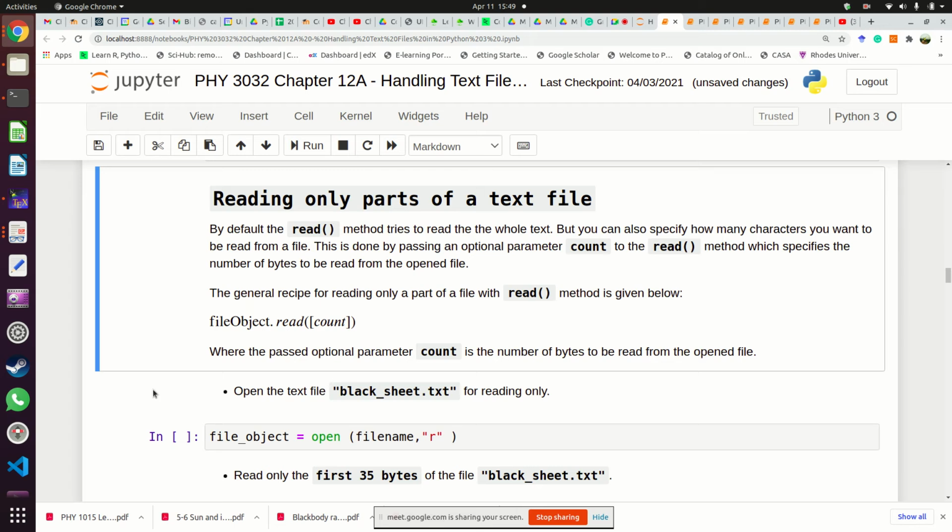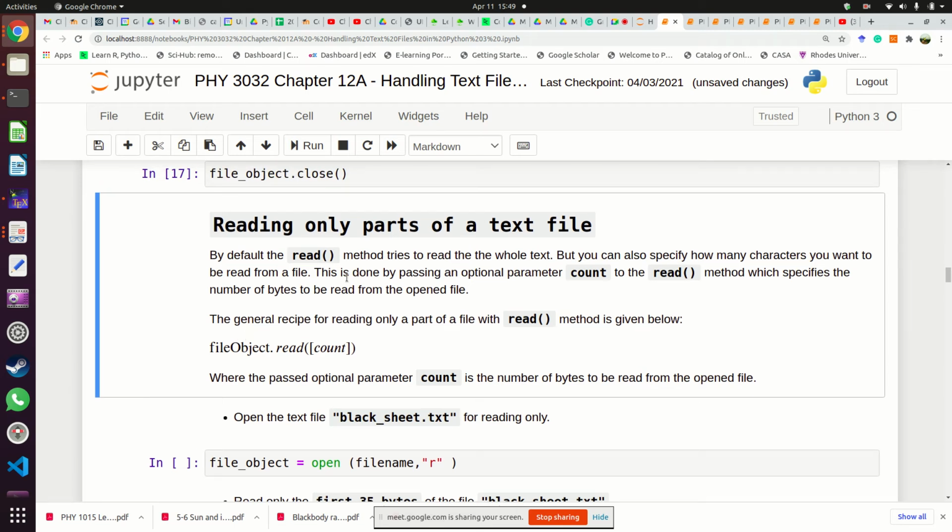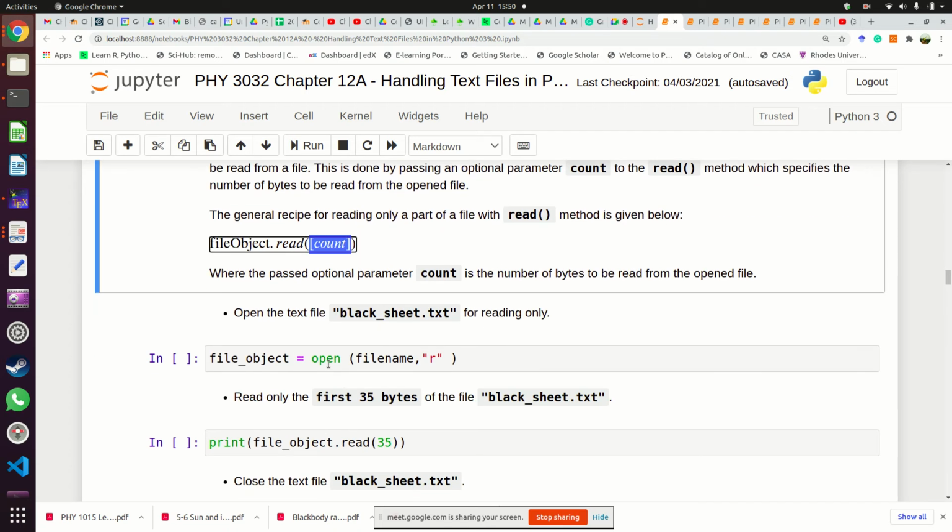However, you can also read your file in bits. If you want to do that, when you say file object dot read, you could also optionally give the read method how many bytes you want to read from the file. So this is an option. As you say read, you can also say, I want to read this many bytes from the file.